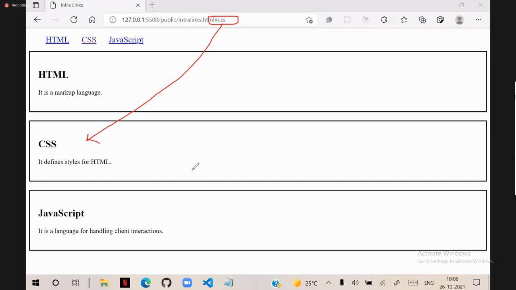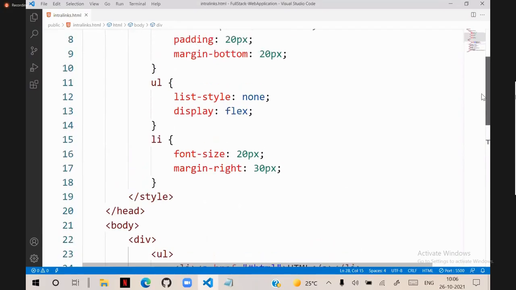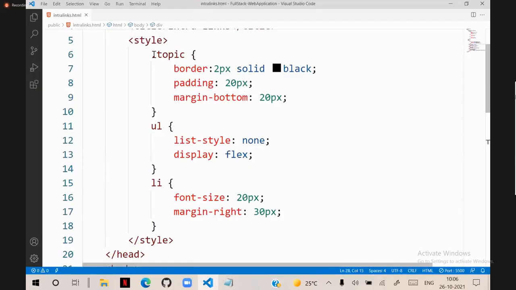How to handle this situation? We can do a simple thing in style. This is the topic. Generally, the topic looks like this: with a border, with padding and margin bottom.